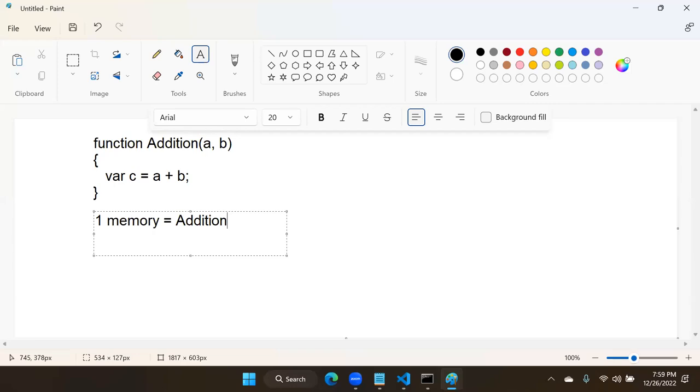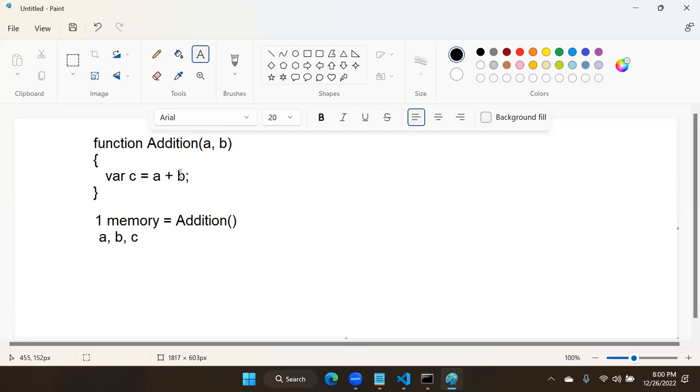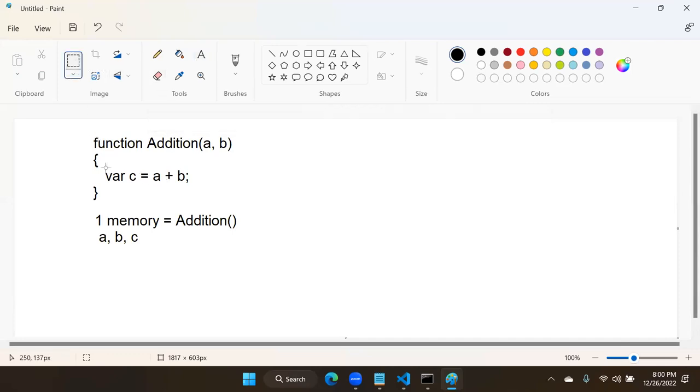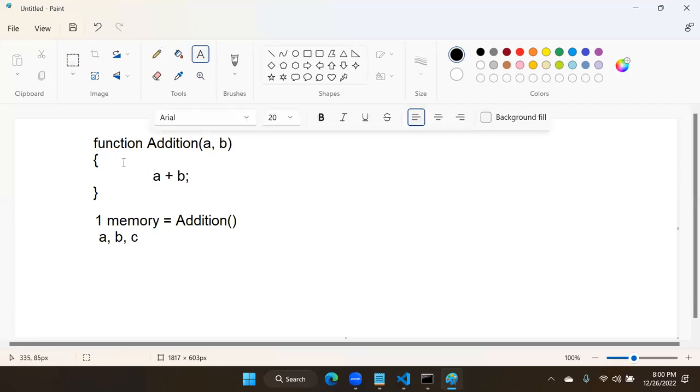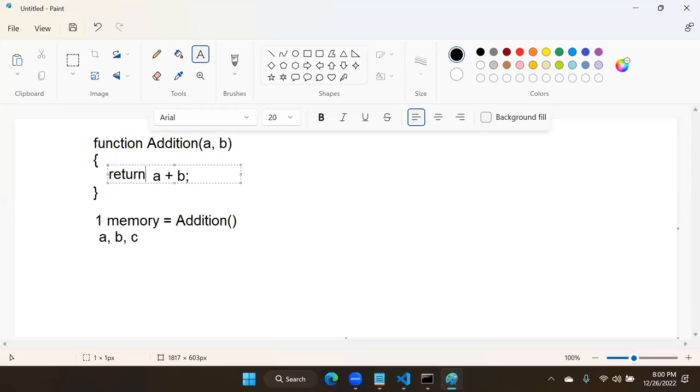Memory is allocated for addition. In that addition, memory will be allocated for a and b. Now in that function another memory is allocated for c also. That means 3 memory allocations: a, b and c. It will perform the result of a plus b, and after that store it in c. So now, instead of doing this, you can simply say return a plus b.